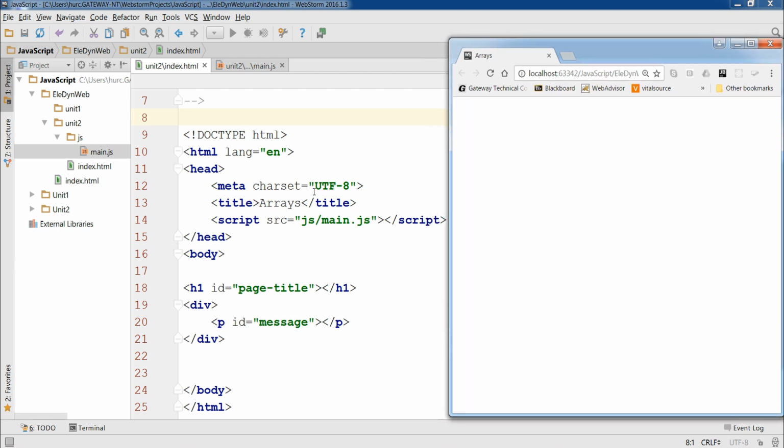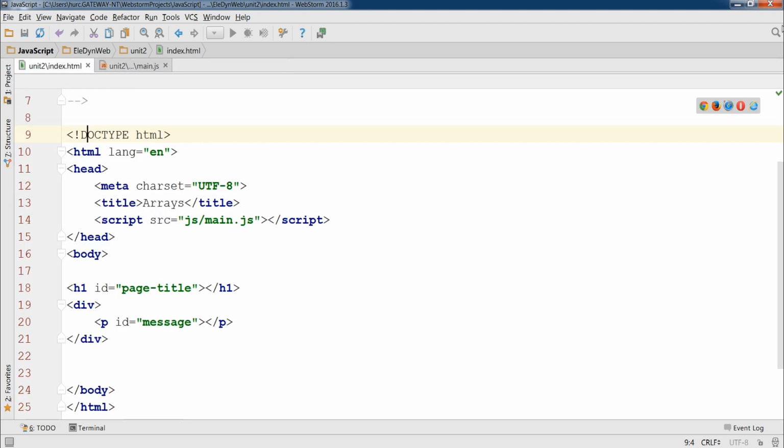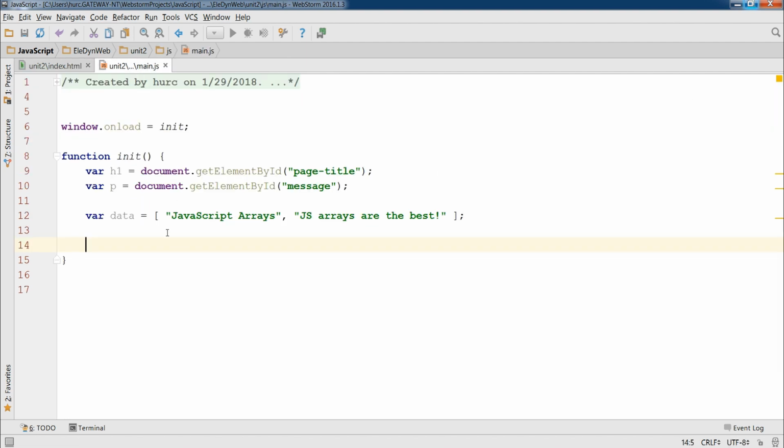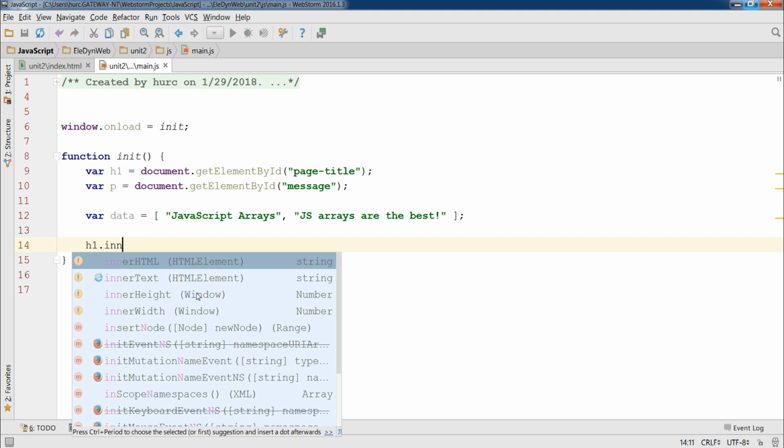All right. And let me shrink this over here. So now we need to go ahead and write the script. I'm going to say h1, I got my data. I just want to change the content, replace the content. And to do that, we use the inner HTML. As you can see, there's several of them, right? Inner HTML, inner text, inner height, inner width, and so on.